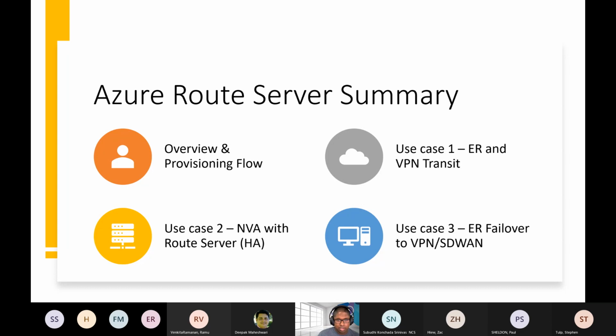The second use case with NVAs is ideal when you are looking to filter and route your on-premises traffic going to Azure through an NVA. If you are using an NVA that supports BGP, instead of using route tables, you can use the NVA to automatically inject routes to the platform.